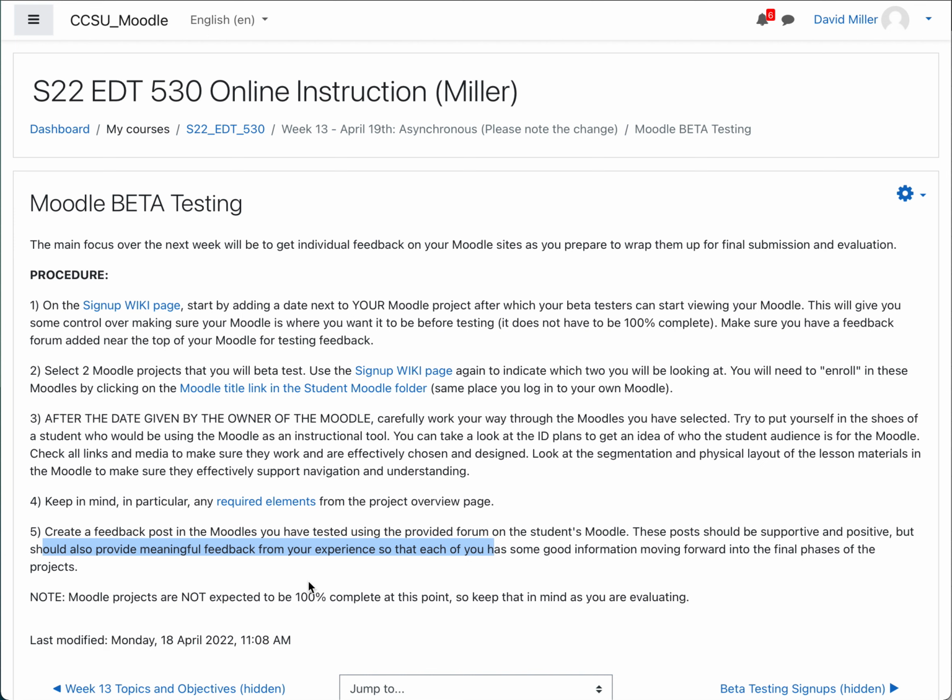So that's the procedure. Again, the Moodles are not expected to be at 100% at this point. I mean, some of them are pretty darn close. But if you're going through and there are obviously some things that are missing, just keep in mind that may be just because the Moodle is still somewhat in process. But hopefully there will be enough there that you can provide some meaningful feedback and so on.